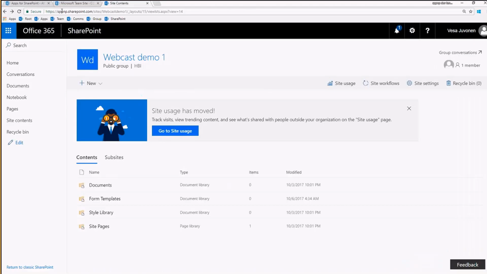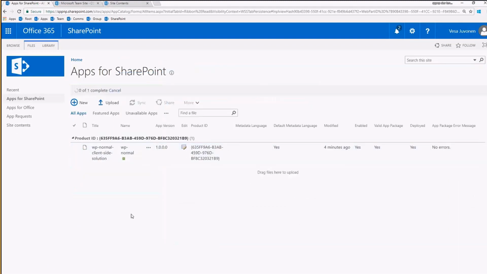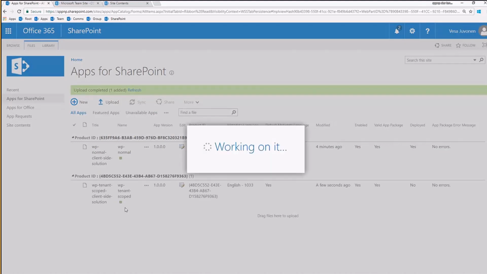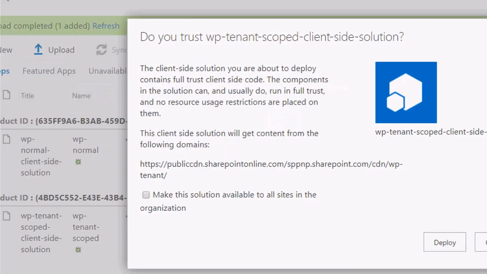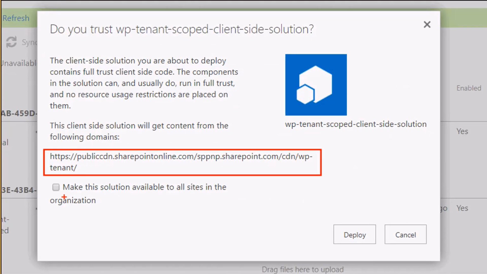Now if I go to the App Catalog and I want this solution to get deployed, we can drag and drop the solution again. Now the question is slightly different. The question here says there's the URL pointing to the CDN, all of that, but also: make this solution available for all sites in the organization. So even though the developer has designed the web part to be pushed to all sites automatically when it's deployed, it's still the tenant admin or app catalog administrator's decision whether that is the case or not.